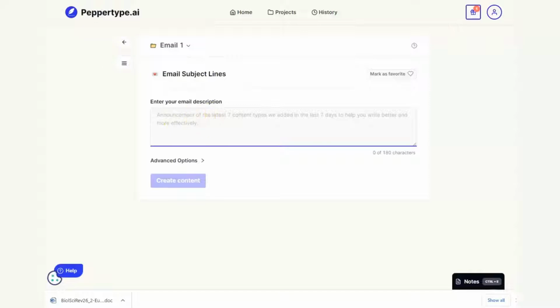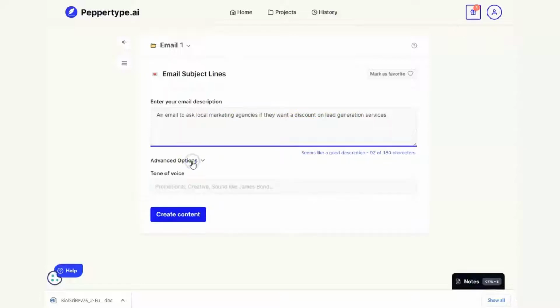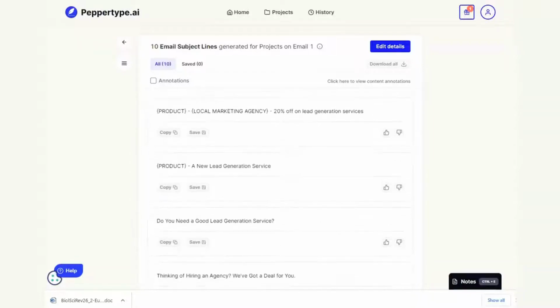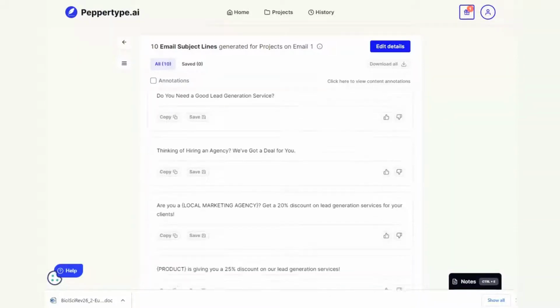So as you can see now, I put in the description of what the email is going to be like. You get up to 180 characters. I've used 92, which is more than enough for this particular tool inside Peppertype to work. I'm going to have an informative tone of voice, but you can set that to whatever you want. Then I hit the create content button, and what's going to happen now is that the AI software within Peppertype is going to work, and here I end up with several outputs that we could use.